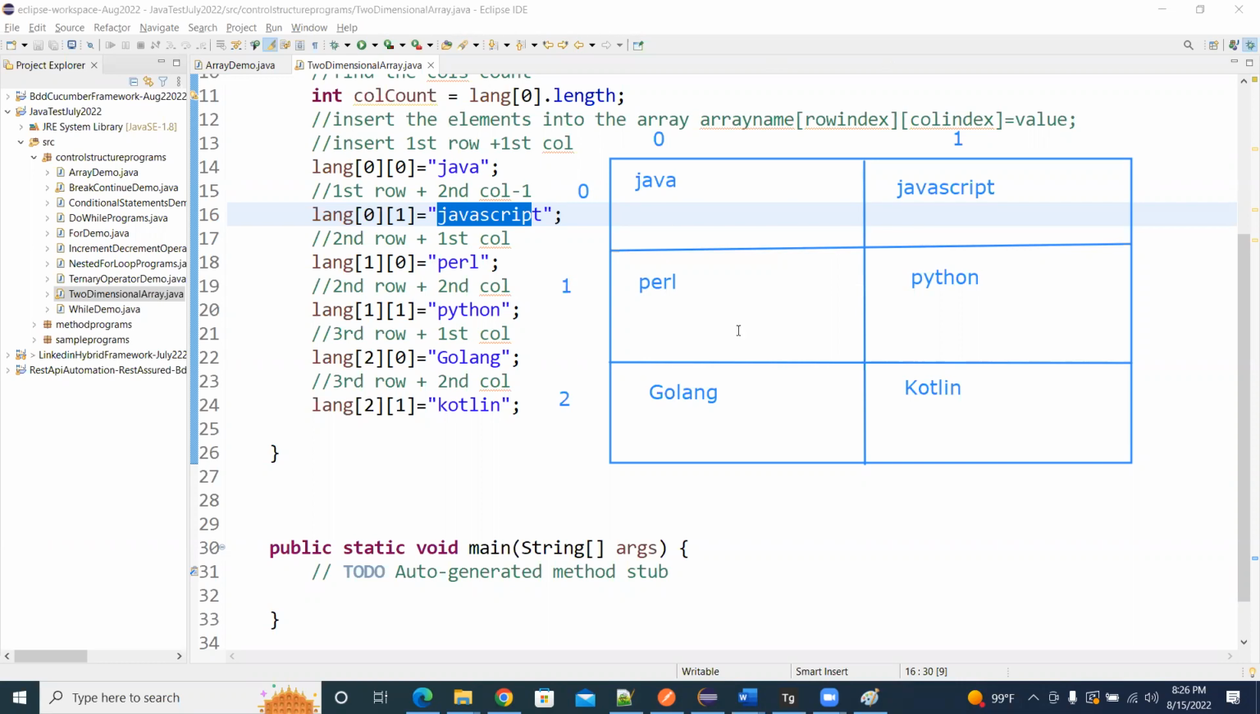Okay. So just giving a diagram of how the cell addresses work. This is one cell address. This is another cell address. So 0th row, 0th column. 0th row and first column. First row, 0th column. First row, first column. Second row, 0th column. Second row, first column. Okay. So let's print this.